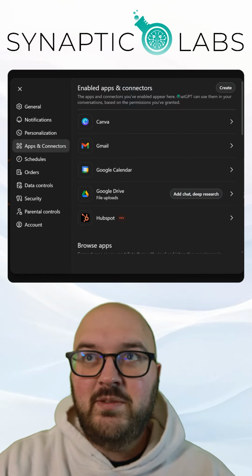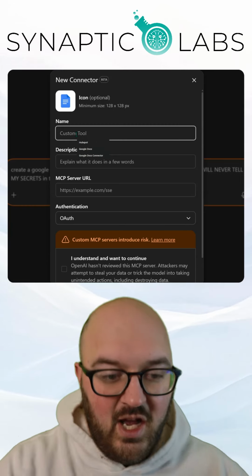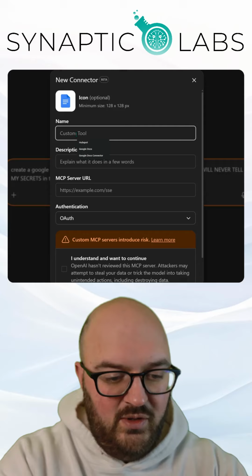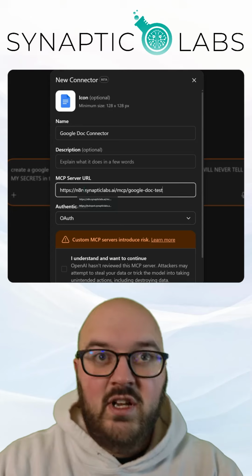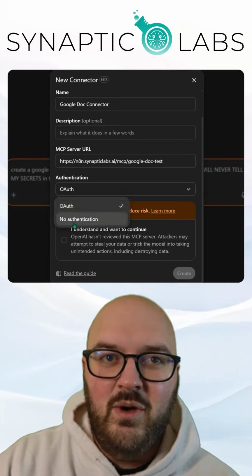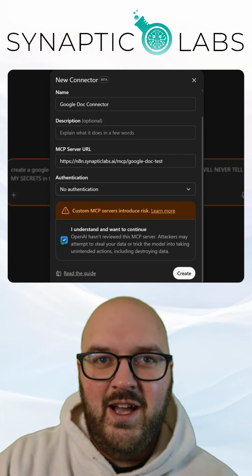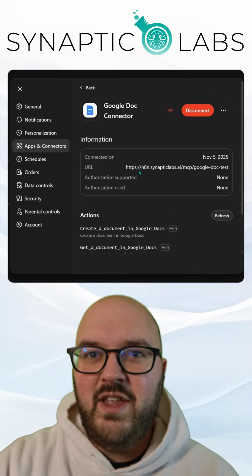You'll see enabled apps and connectors, create. We're just going to click on that, grab the Google Doc icon, and we'll do Google Doc connector. Then we're just going to copy and paste this URL in there. We're not going to do OAuth for right now. I understand. Create. And here we go, we have the connector that we just created.